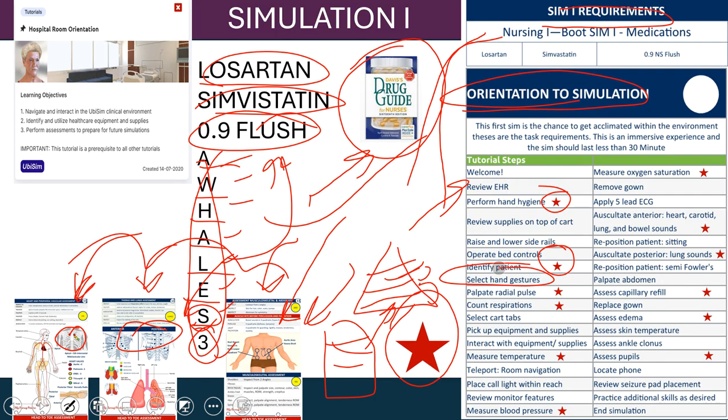Hand gestures are basically learning how to operate the Oculus. Palpating radial pulse. This is priority. It's part of our assessment, and this is part of our vital signs. Also, counting respirations, but this is how to do it within the simulation. So that's an important part of this orientation. It's kind of how do you transcribe and apply what you're learning in class into these simulations.